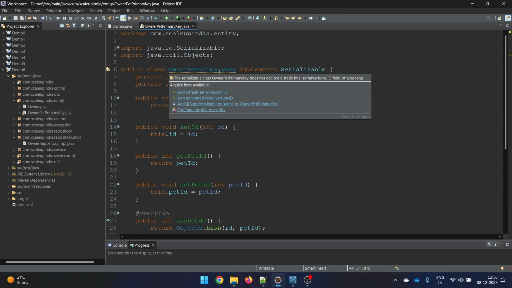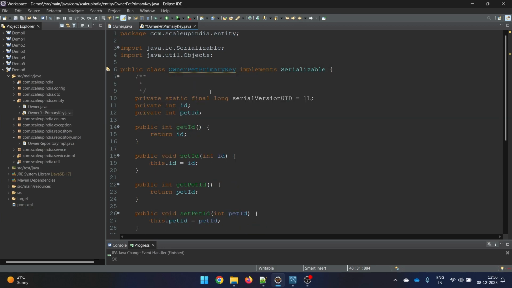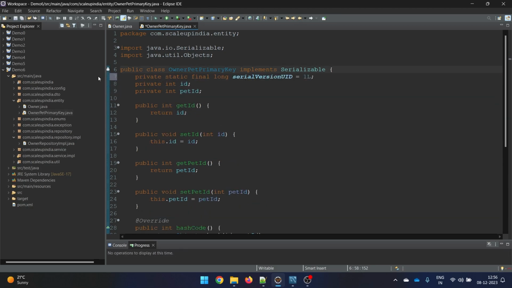Now here it gives me a warning, and this warning is that whenever you are implementing Serializable, we should have this serial version ID, either default or generated. So let's pick this default one, and let's remove these things as of now. So this is how it is going to look like. Now if you're not sure what Serializable is and all, then you can tell me in the comment, and we can make a separate video for that. I don't want to cover this topic in detail here, but we can have a separate one for this.